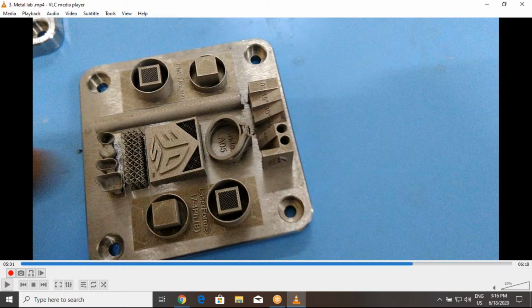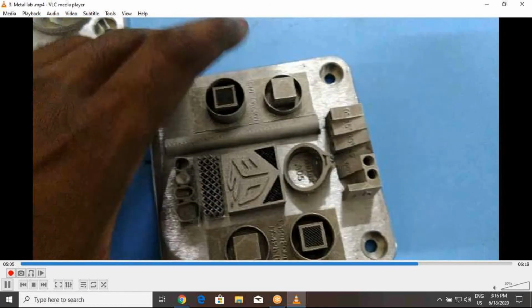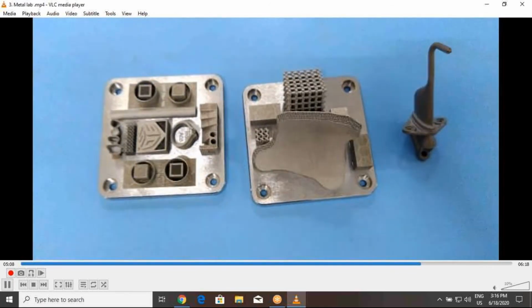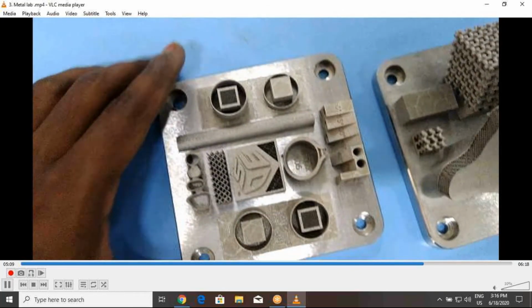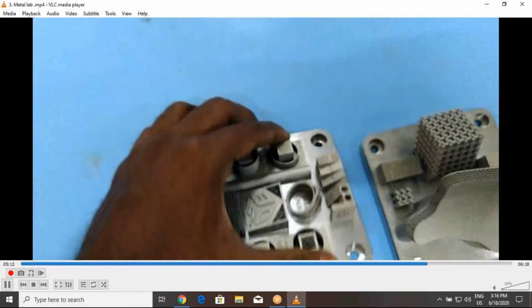So these are at 0 degrees, 50 degrees inclination, 40, 45 degrees, and 90 degrees. The ring we have printed. Some denture parts and some lattice structures were printed. Such very complex parts were printed using the DMP Flex. These materials were printed with cobalt chrome in our machine. This is a cobalt chrome printed material.